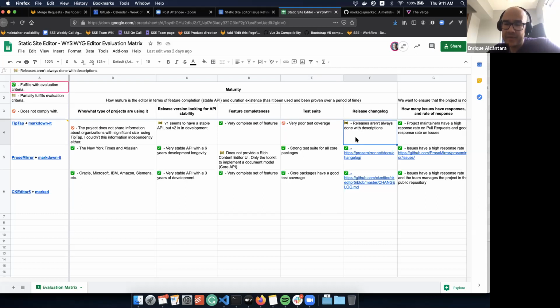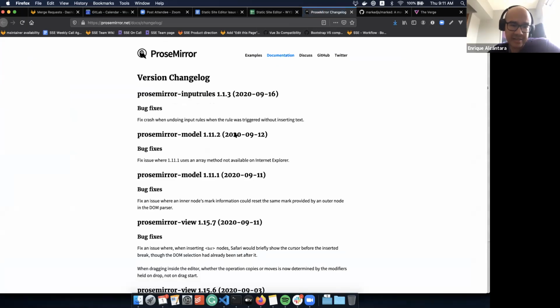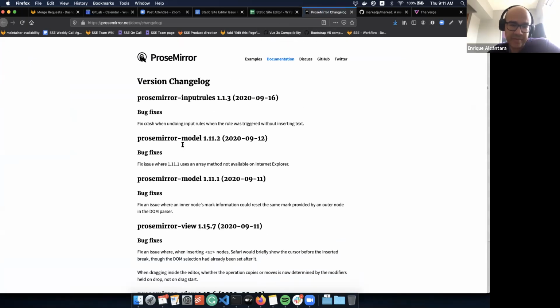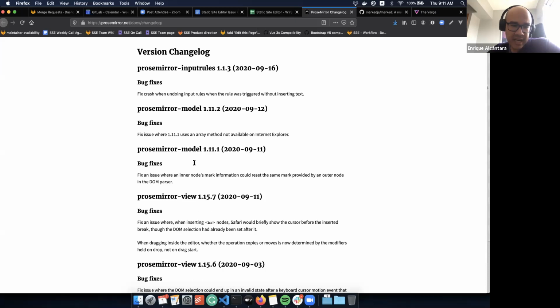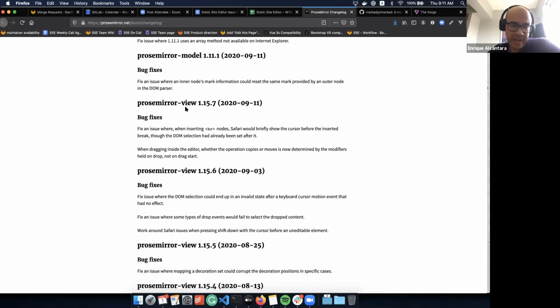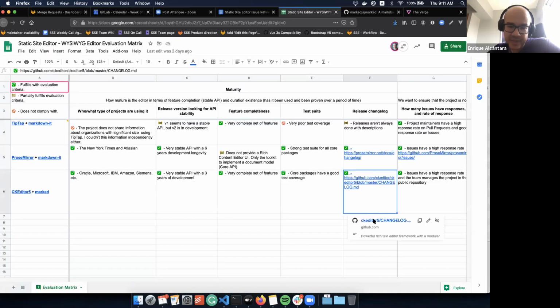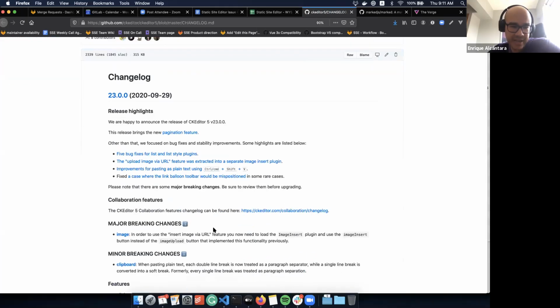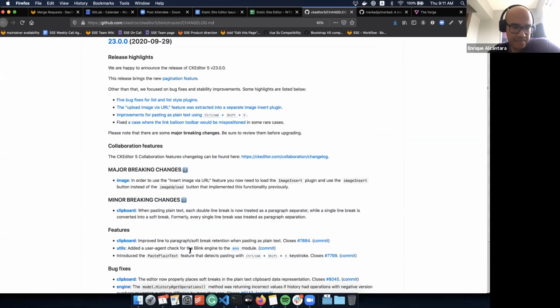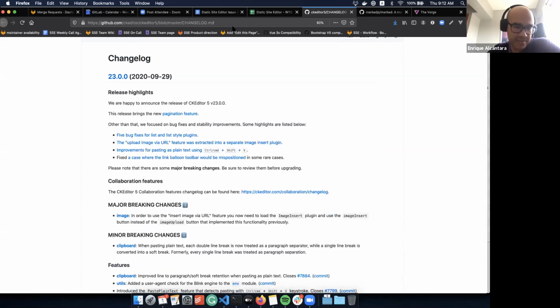It doesn't have a release changelog, not in the same way that ProseMirror and CKEditor provide a very organized changelog with a description of what every version has. In the case of ProseMirror, it has changelogs for every core package. And in the case of CKEditor, I would say that it's even better because they have an engineering blog as well where they explain what features they are implementing.